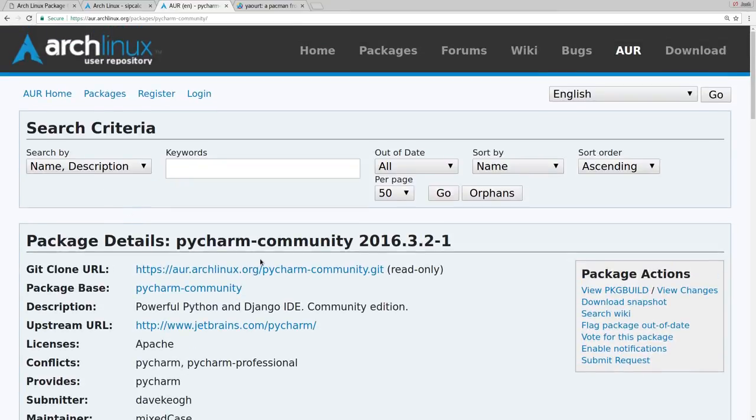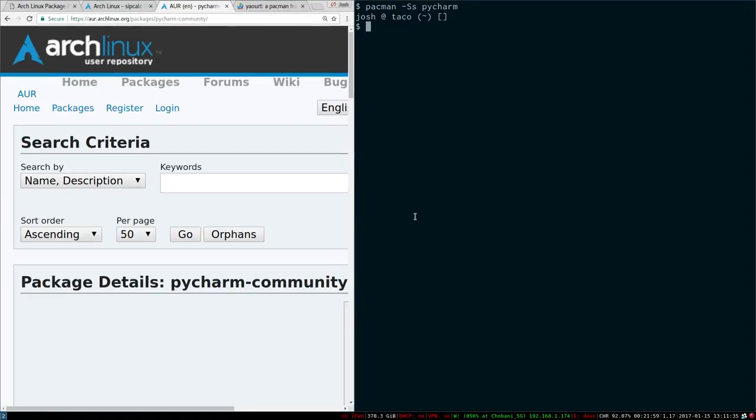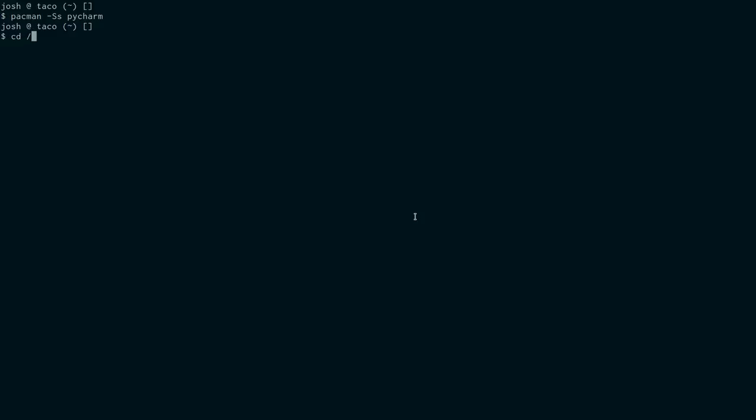Now we do need to get PyCharm Community on our system, and there's a couple ways we can do this. We could download effectively the package and then tell pacman to install it directly. One approach that I prefer to take is just grabbing the git repository. I find it quite simple. So if we copy the git clone URL right here, one thing this approach will require you to do is to have Git on your system.